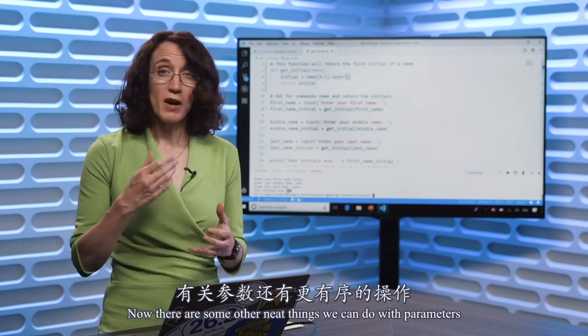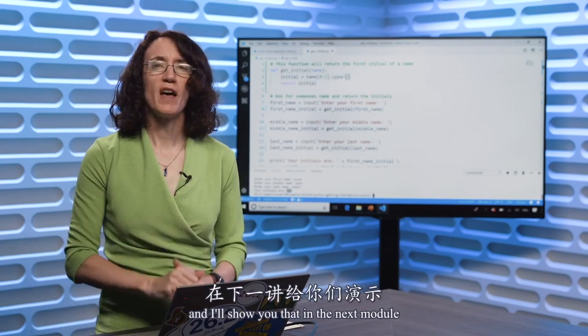Now, there are some other neat things we can do with parameters, and I'll show you that in the next module.